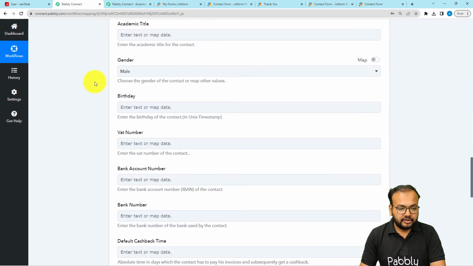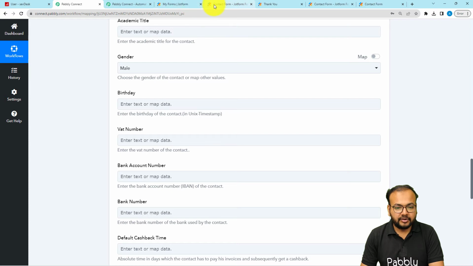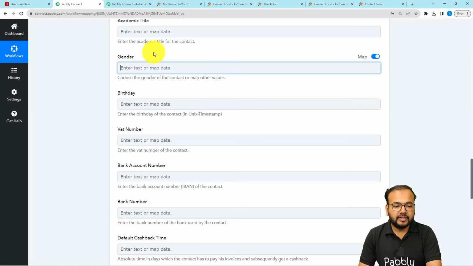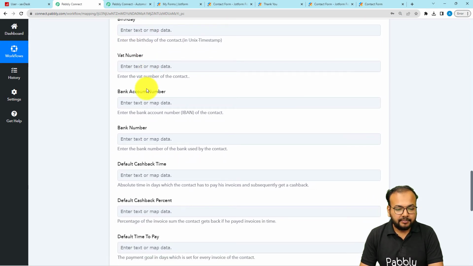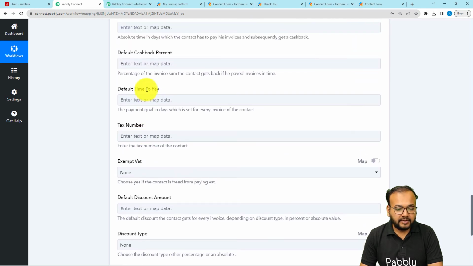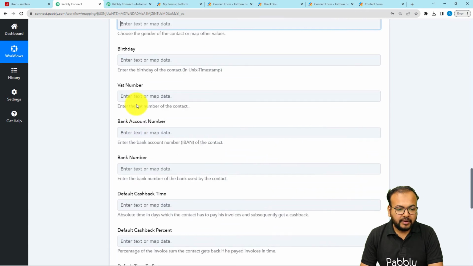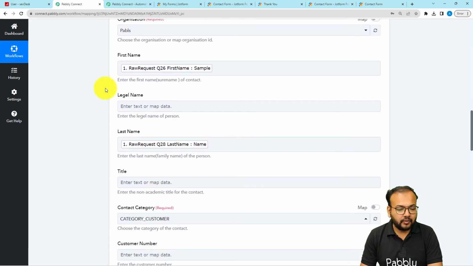Okay, and here it started to ask for the gender, but we did not have the gender because we didn't ask about it in the form. So you just toggle this map button to on here and erase this field, so it will remain blank. Okay, then here it is asking for the birthday, account number, many things. So if you have all the data, you can map the things here. Okay, so right now I'm just going to fill the data I have here and which is required.